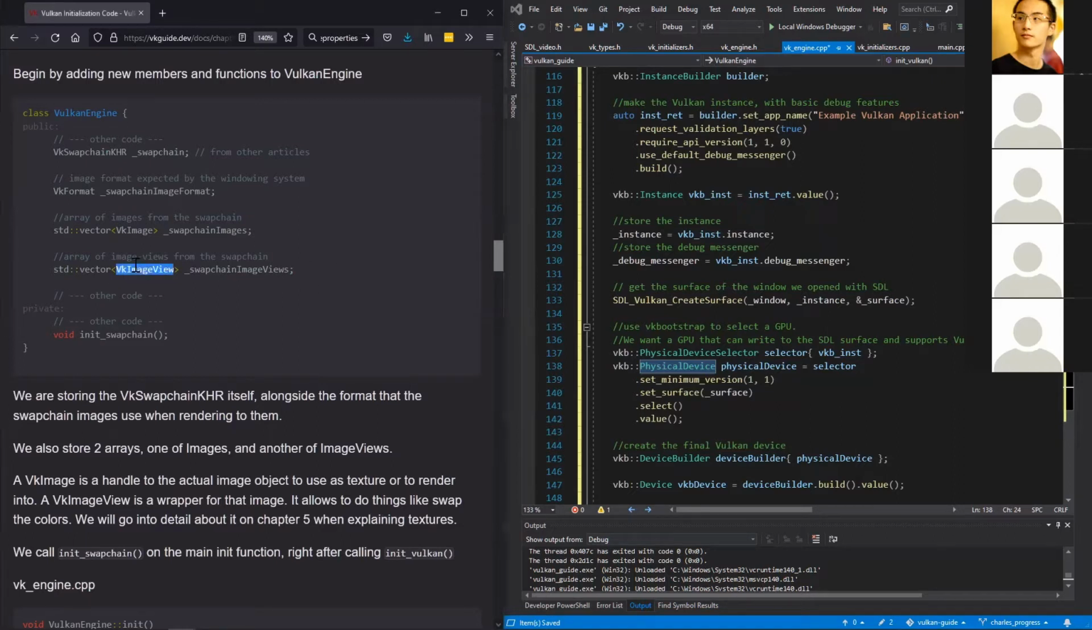The VK image view is how you provide a view onto the image. It might be the whole image, but it also could be parts of it. Swap chain image views are how we reference images. So we need to create image views to view the swap chain images.